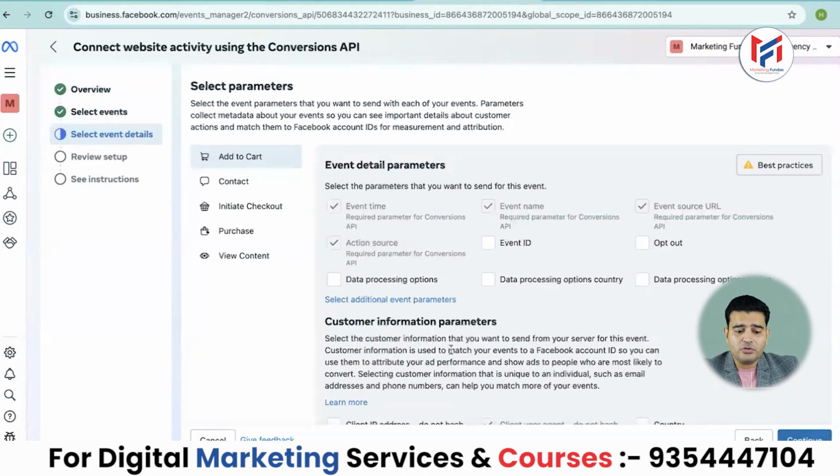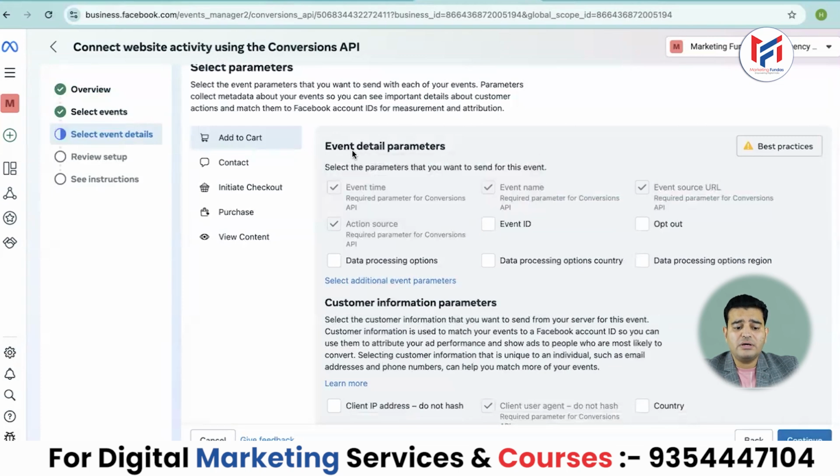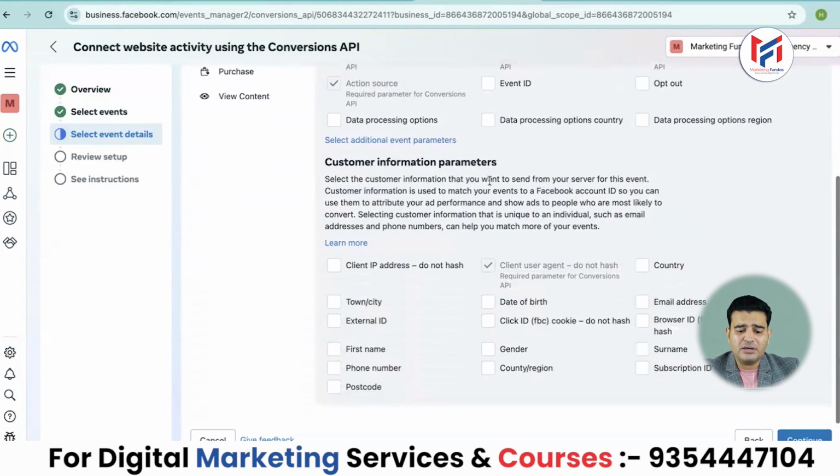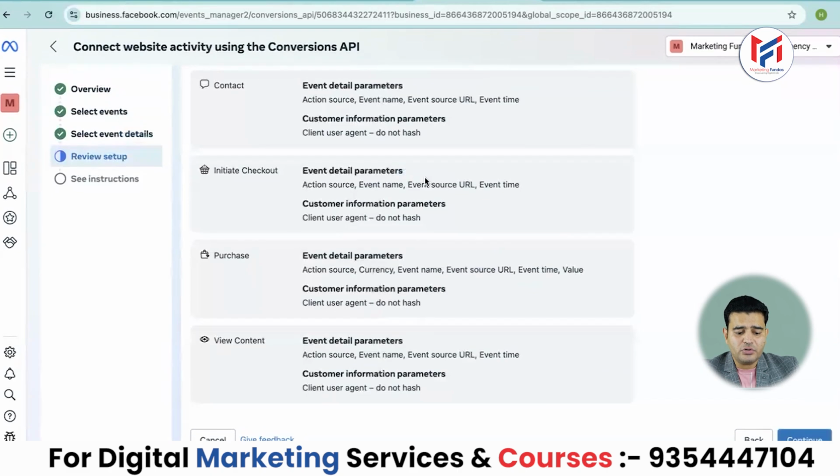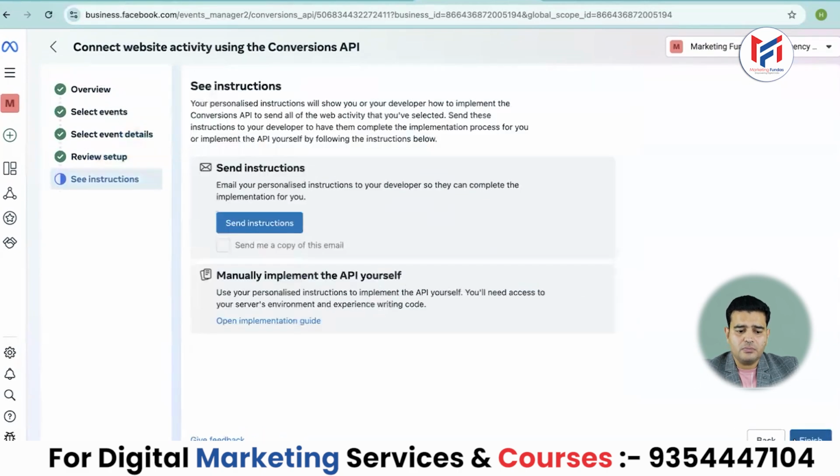Further, as I continue from here, we are at this event details page, but I'm not selecting anything here right now. At this point, I will leave all these options unchanged. And here, I will continue. And after continuing, I will continue again. We have the option of send instructions. Now it has two options of sending them to mail or implementing the API manually. So here in this option, I will click.